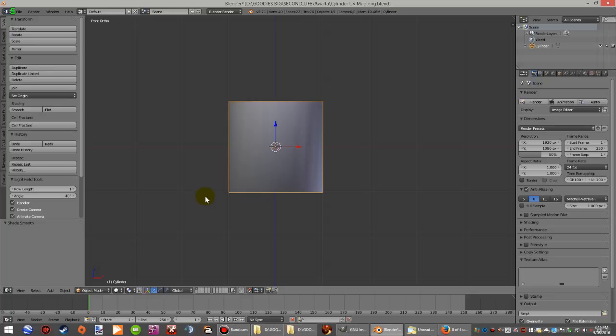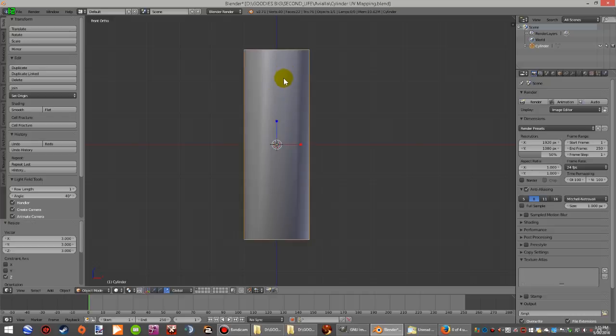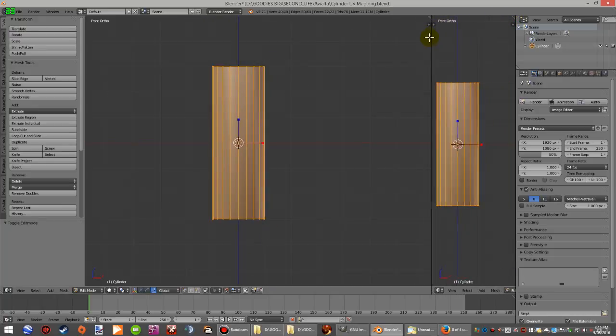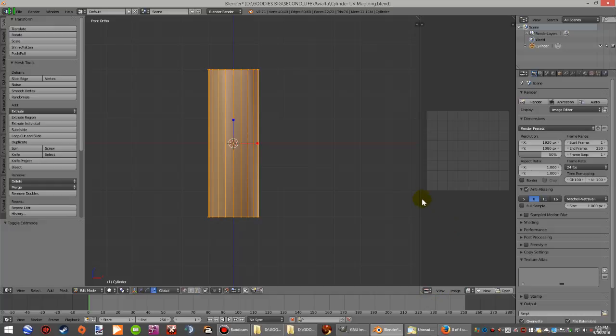Go into object mode, edit mode. We will scale this a little bit first. Just make it here. Go into edit mode. Go up to the top right here and drag that across until the menu appears down the bottom.